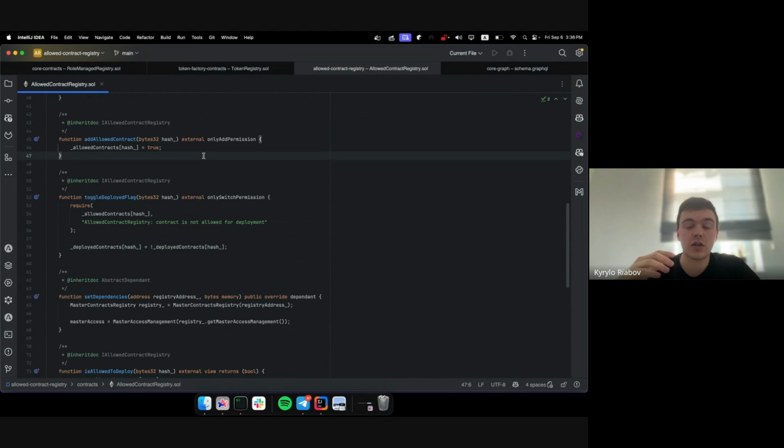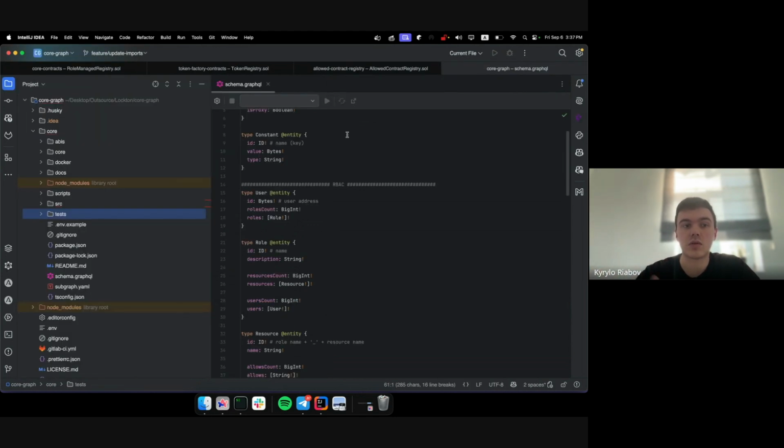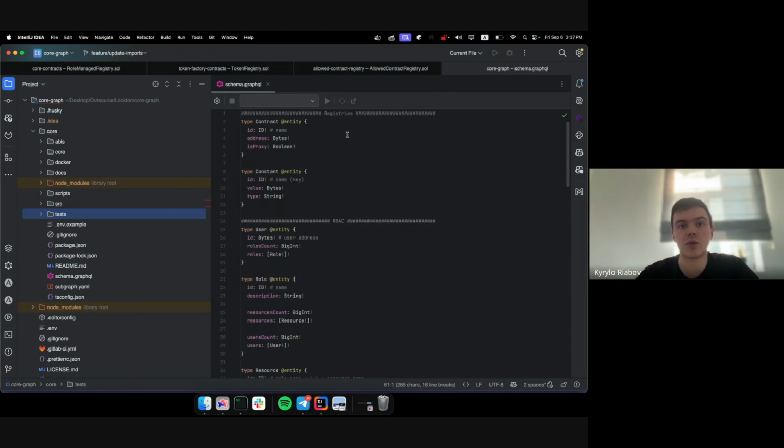And also another thing that helps with development and user experience is subgraphs. They help us to retrieve necessary data from the blockchain much more easily.